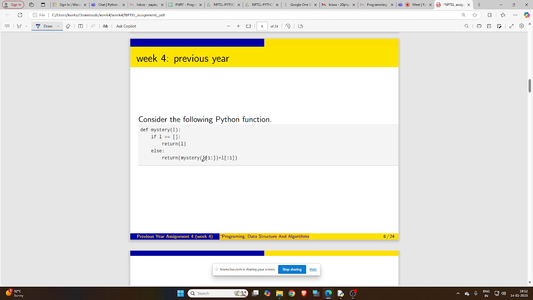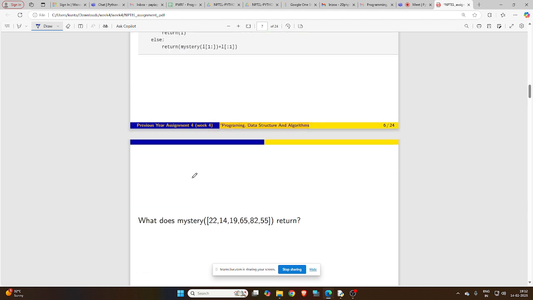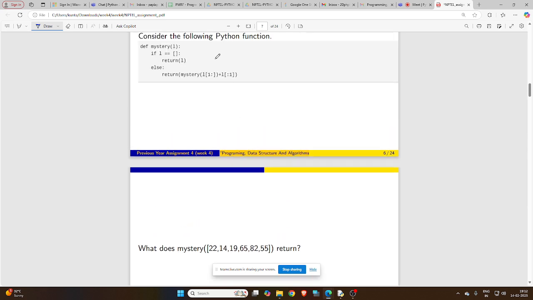You can see mystery L[1:] plus... no, it's not a recursion. Okay, fine. You can understand what this is. Consider the following Python function, and what does the mystery return? You can see I'm showing it side by side. At the very first, mystery L is there, and L is 22, 14, 19, 65, 82, 55. What is this? This is nothing but a list. So mystery takes a list.